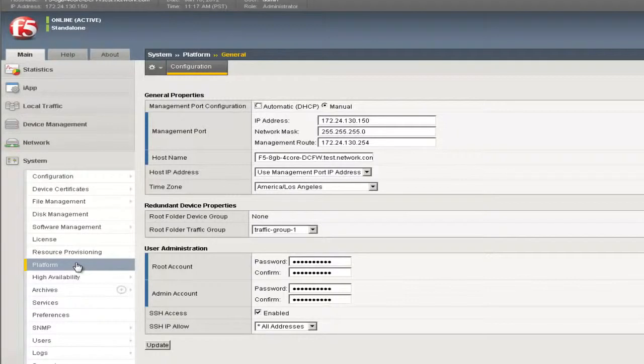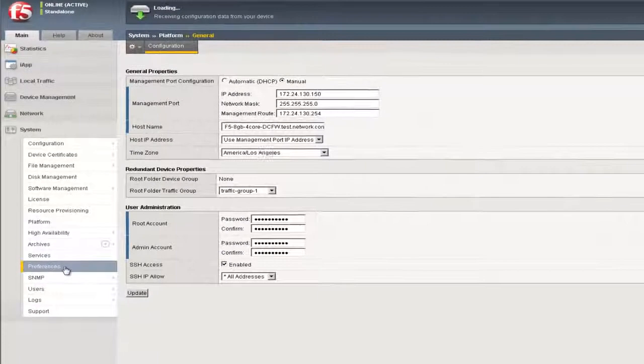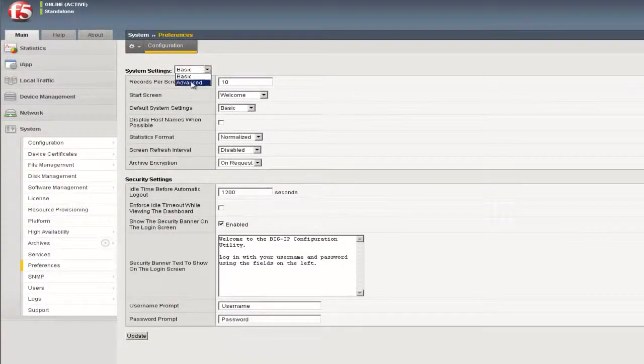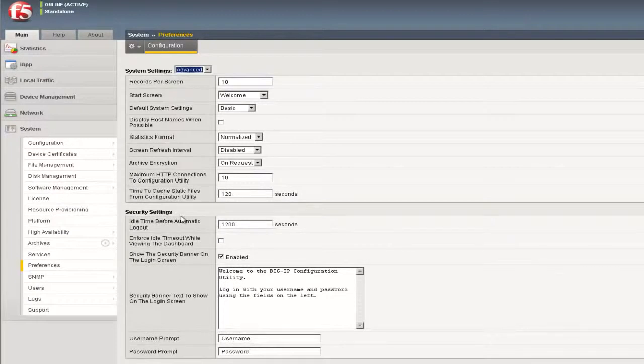Once you're satisfied with the platform configuration, next we want to configure the security settings for the administrative logins. We do that under System Preferences, changing the system settings to Advanced, and determining what we want for an idle timeout before automatic logout, and also setting our banner. Recommendation for an idle timeout is 120 seconds, so 2 minutes.